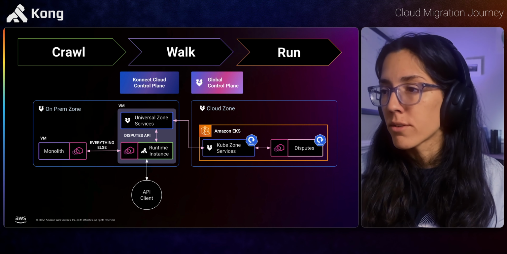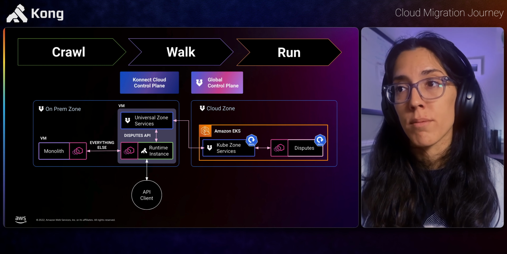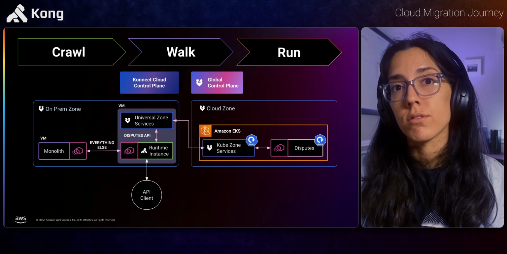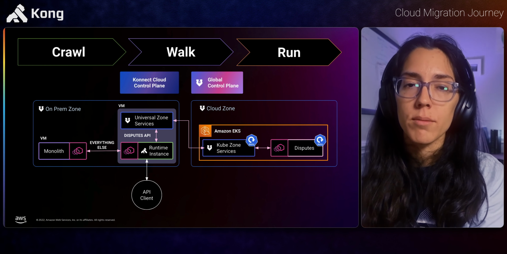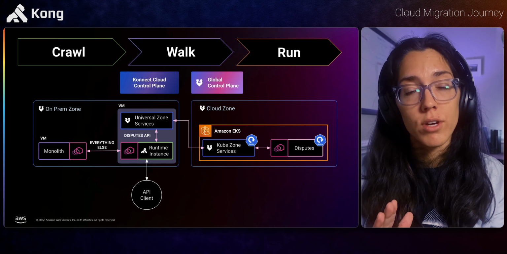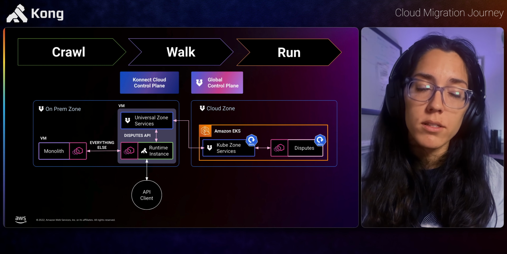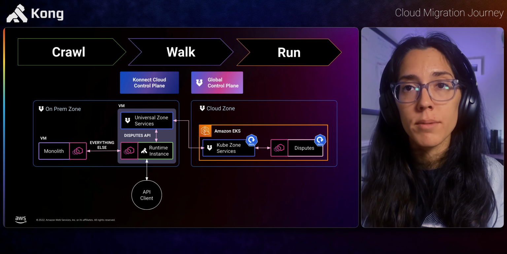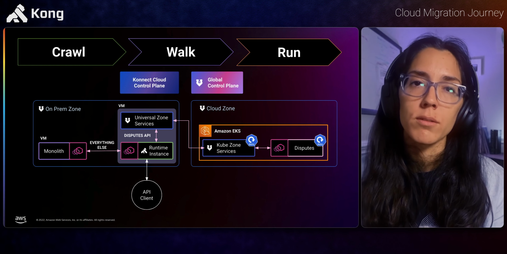What else is the beauty of this strategy is the rollback. We've centralized traffic management to two locations across our entire hybrid cloud infrastructure, Konnect and the mesh. So a rollback strategy is much easier to plan, right? If disputes doesn't go as expected, that's okay. Just go back into Kong Mesh, roll back that policy, and the traffic will be redirected to the monolith.